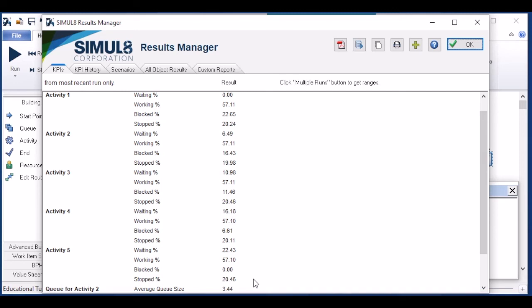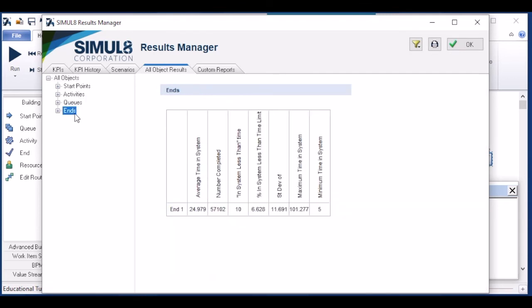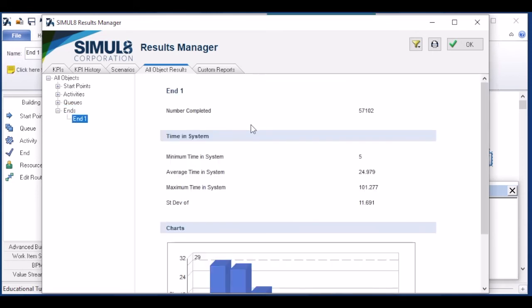Now, it's also interesting to see the utilization rate, or the percentage of time the machine is working. 57%, 57.1%. This is actually equal to the throughput rate, which, as we calculated earlier, is 0.571 jobs per minute.